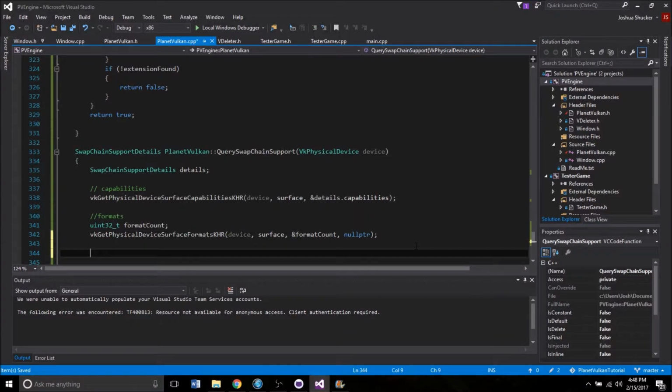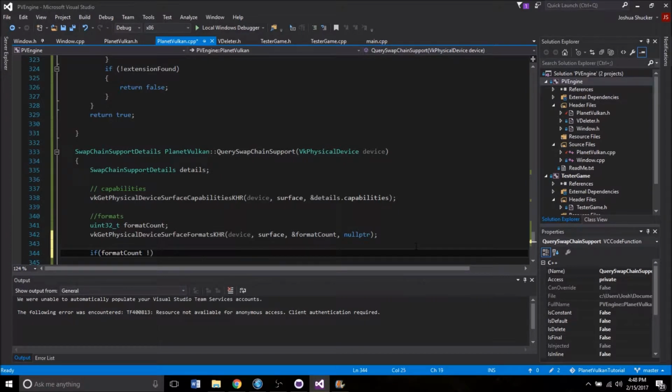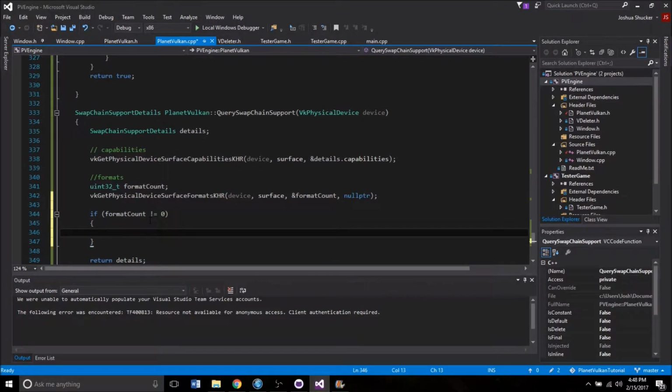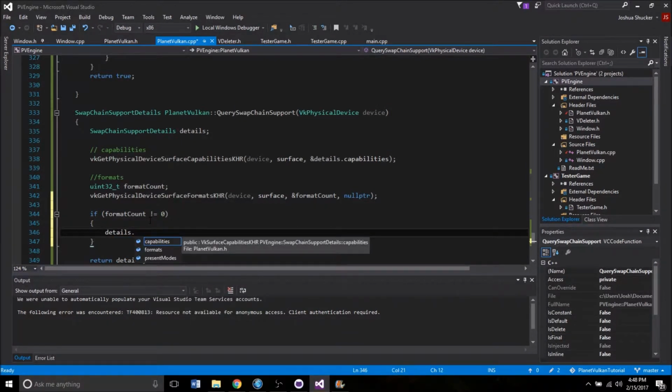We're just going to say if formatCount doesn't equal 0, then we know that it found some formats, and we can go ahead and resize the vector to be the size that we need it to be. So we're just going to say details.formats.resize to formatCount. So now that gives us the vector we need.